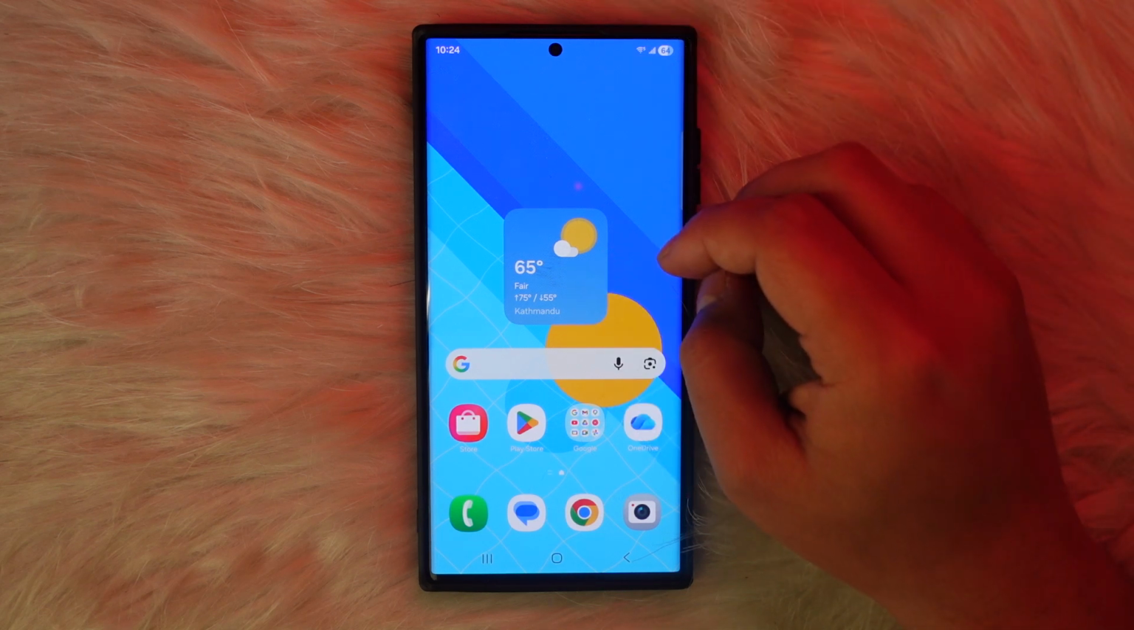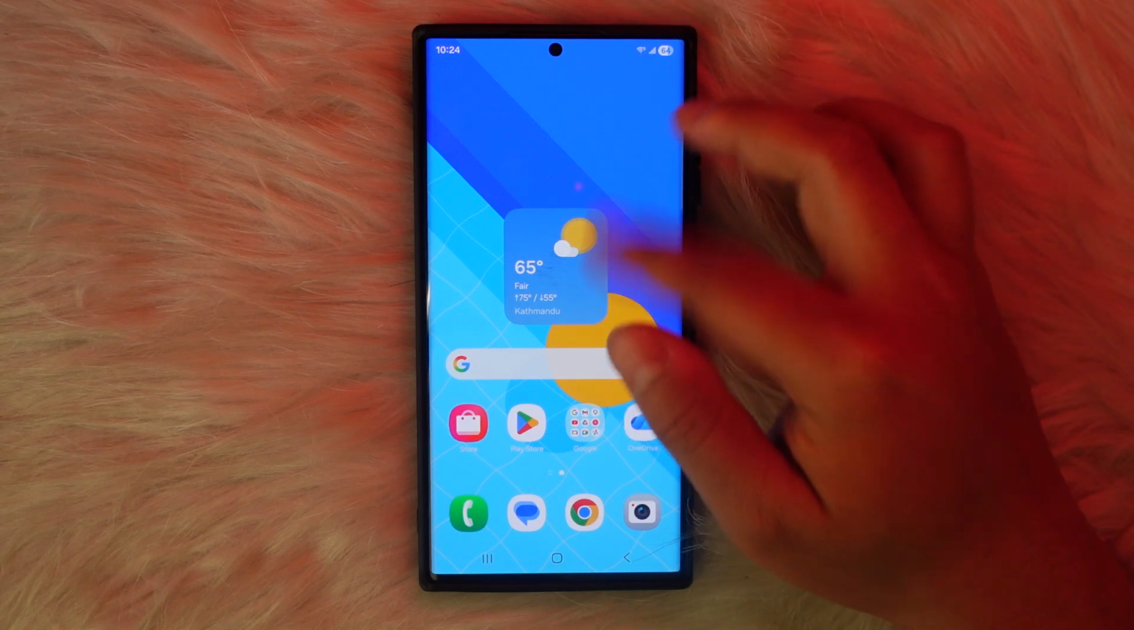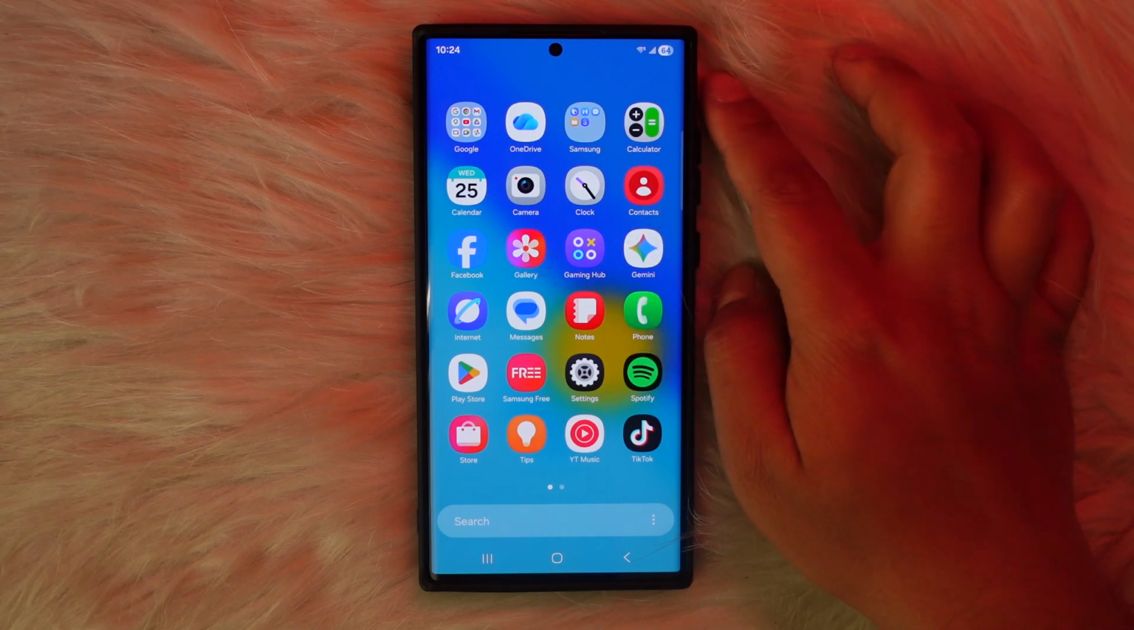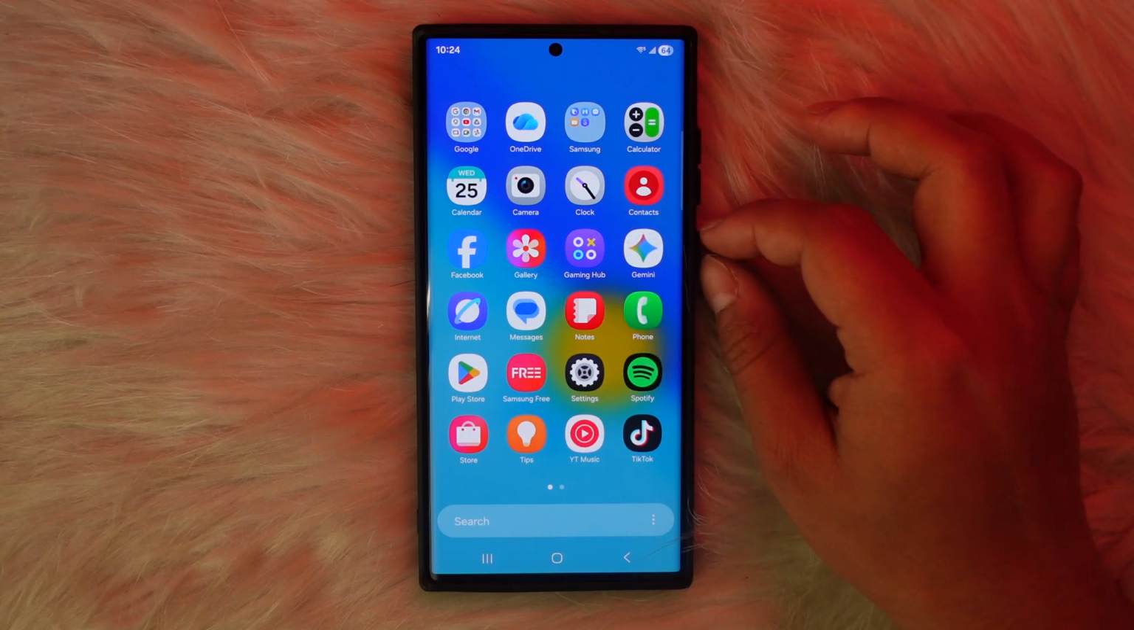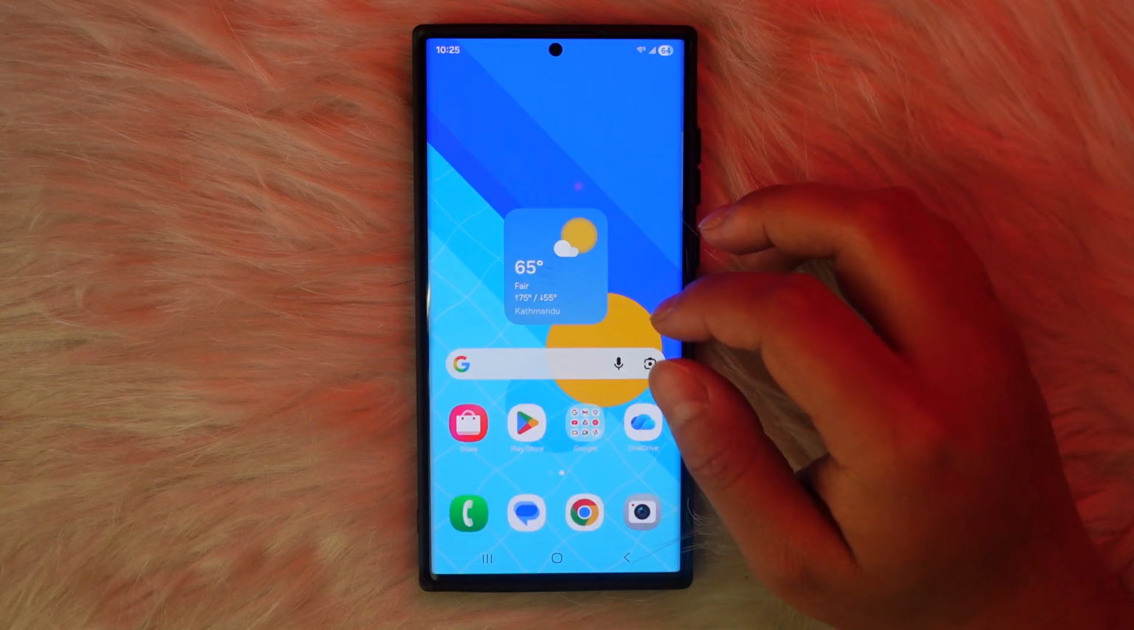If your phone does have sufficient storage, then what you can also try out is to restart your phone. So just tap and hold the power button on your phone and then restart it. Sometimes restarting your phone also can help in solving these sorts of issues.